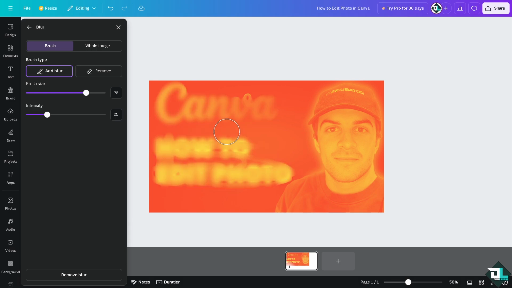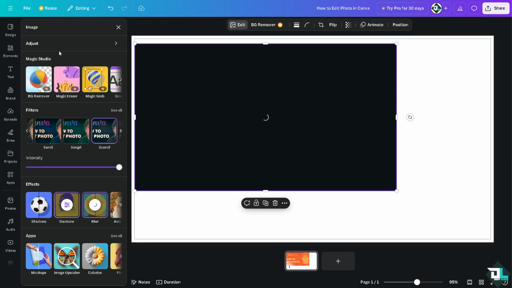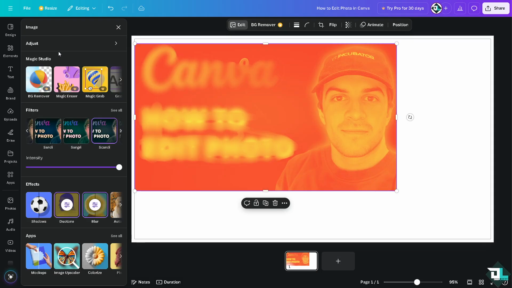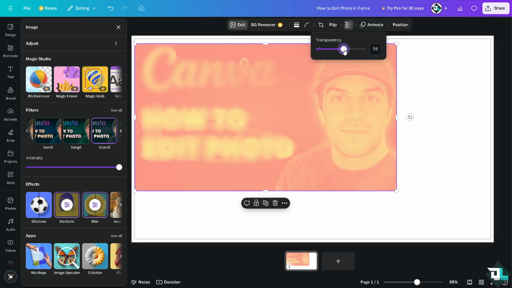Now, there's going to be an option here, if you're happy with that, the magic eraser, background remover, and magic grab. We have a separate video on how to do that, but basically you can only do this if you are subscribed to Canva Pro. Since I am using the free option, I'm not going to be able to show it to you guys, all right? But again, don't worry, after using all of these, you can adjust the transparency that you wanted to blend it with the background.